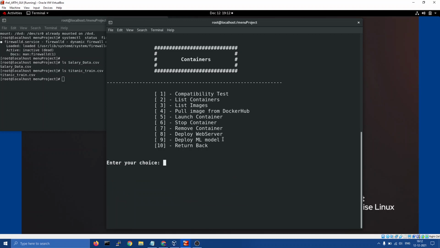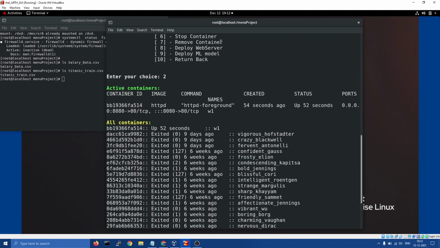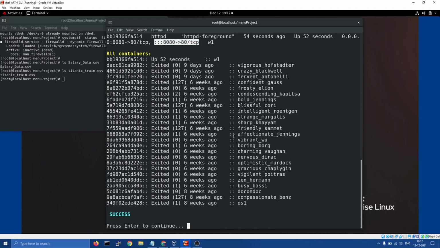So let me continue. If you again list the containers, you will find that my httpd image and container w1 is running, and it is doing port forwarding with PAT. That is the proof that the container is running.